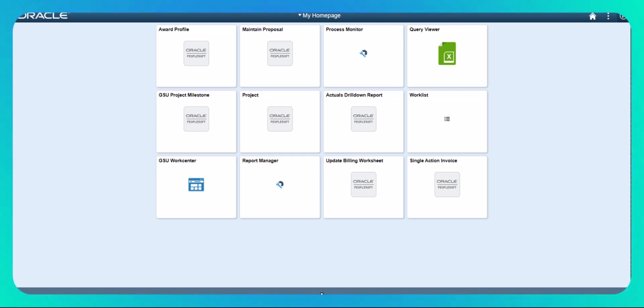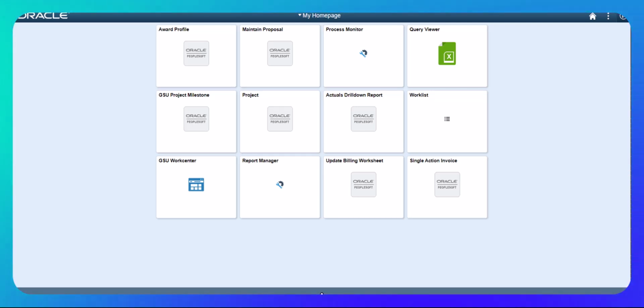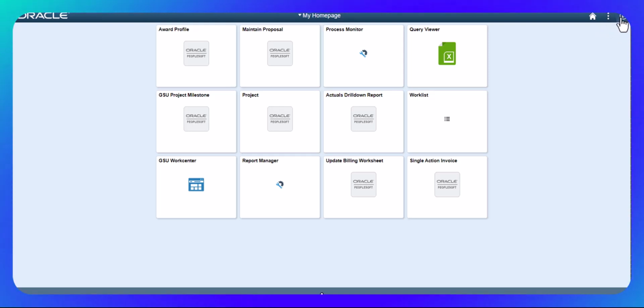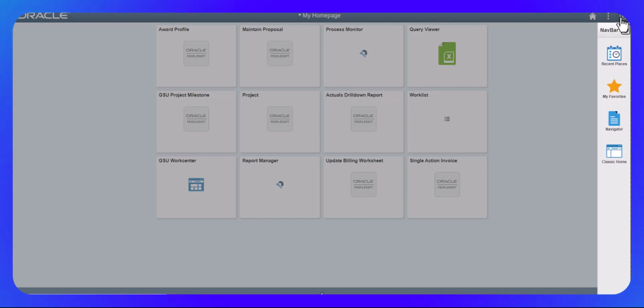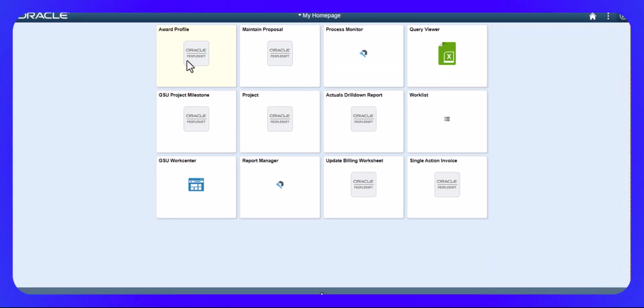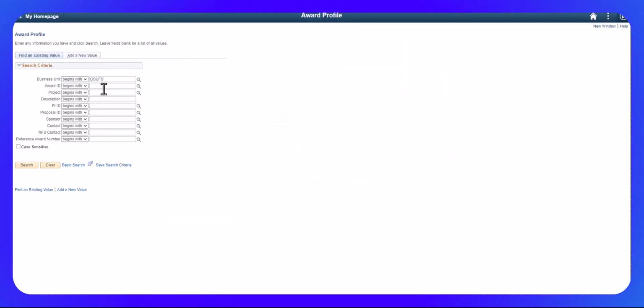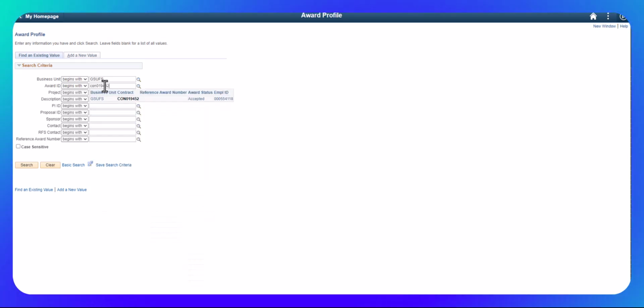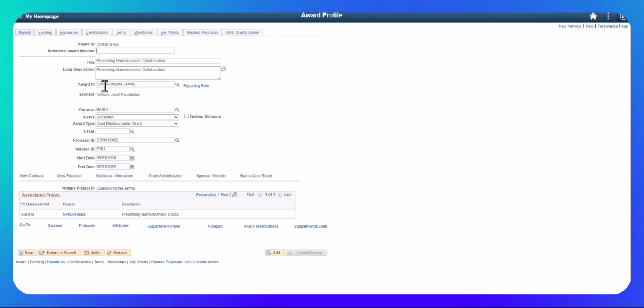In this video, we'll review New Award Setup Step 2, which is defining our award attributes. Either from your navigation pane to the right or from a tile on your home page, enter the award profile and enter your CON number or your SP number in the project field.